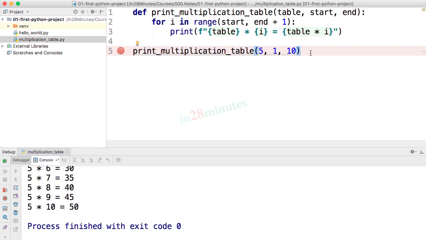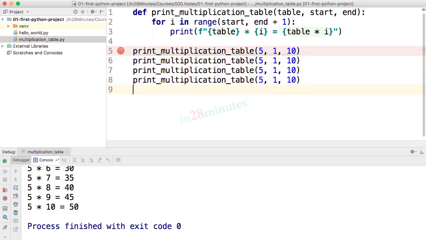Let's now look at what the difference is between step over, step into, and step out in detail. What I'll do is I'll make the same call 5 times. So I'll have different tables executed: 5, 6, 7, 8, and 9. So we are calling the print multiplication table again and again inside our program right now. Let's now try and debug it.